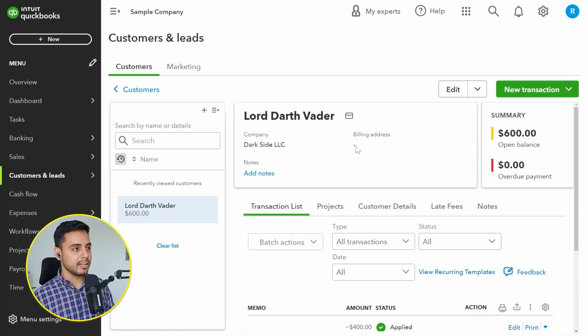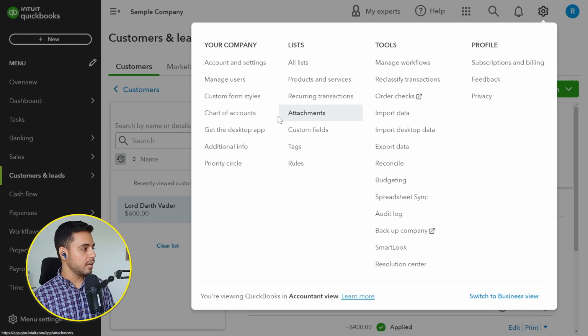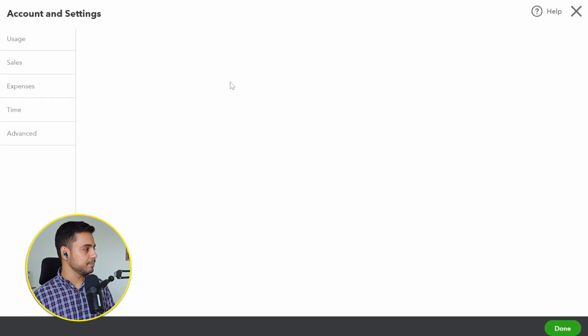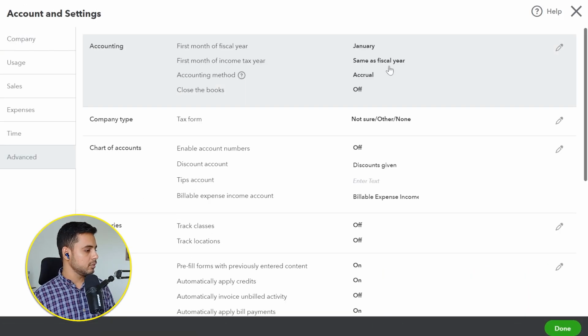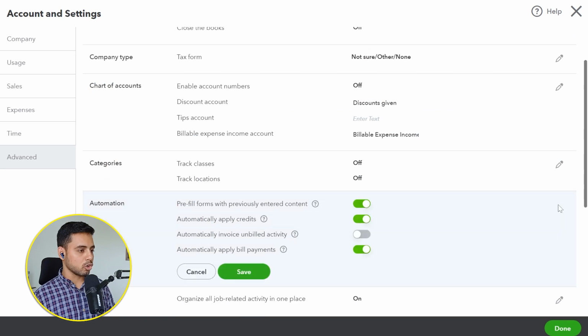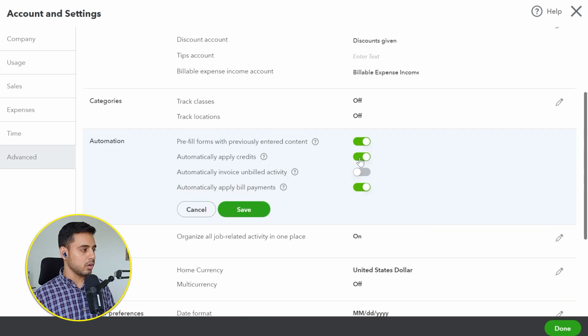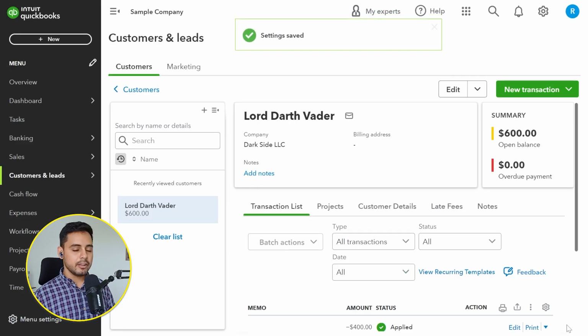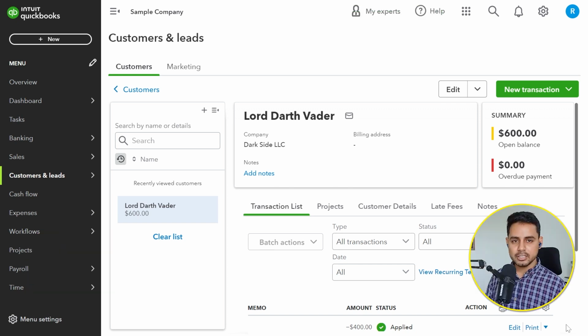However, if you don't want credit memos to be applied by default, you can change that setting by heading over to the gear icon and selecting Account and Settings. Go to Advanced, select the pencil icon in the Automation section. I'll disable the option to automatically apply credits and then save. Then select Done. If you don't click on Save, the changes won't be applied and credit memos will still be automatically applied on any of the open invoices. As I have disabled this option, I can now create a credit memo.